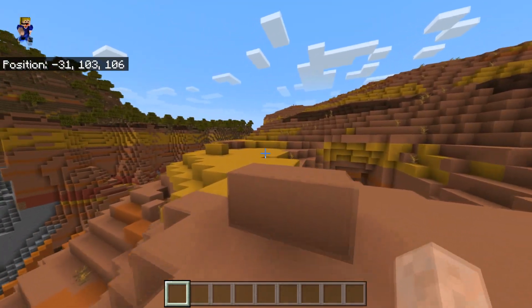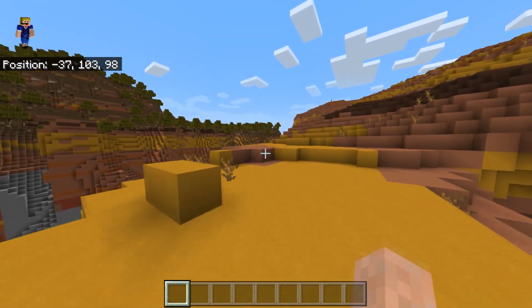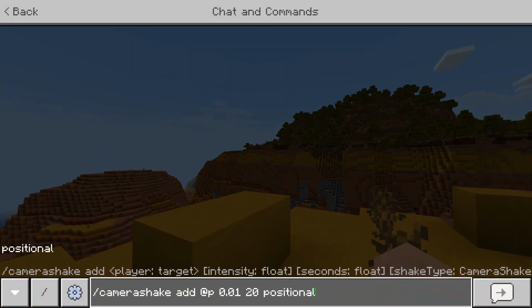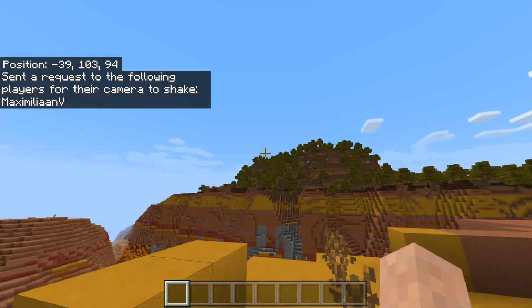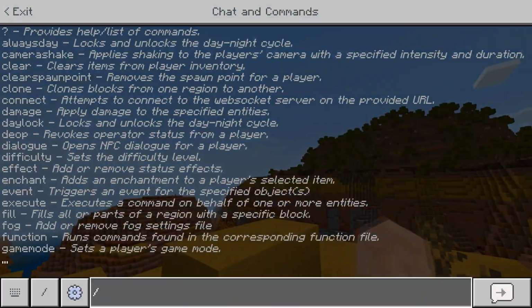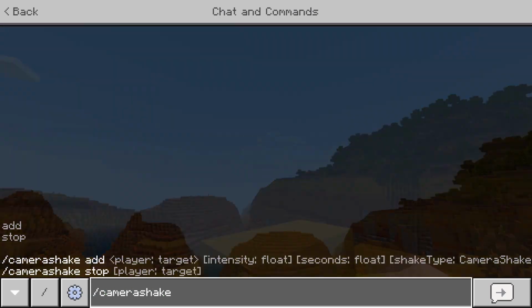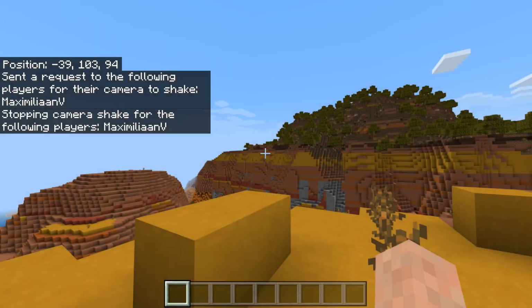And so then there's one final part to this command. And that's the other part of the command. So let's go back to the violent camera shake. So let's say, yeah, sure, for rotational. There we go. Now, the other part of the command is Camerashake stop. And we press enter. And there we go.